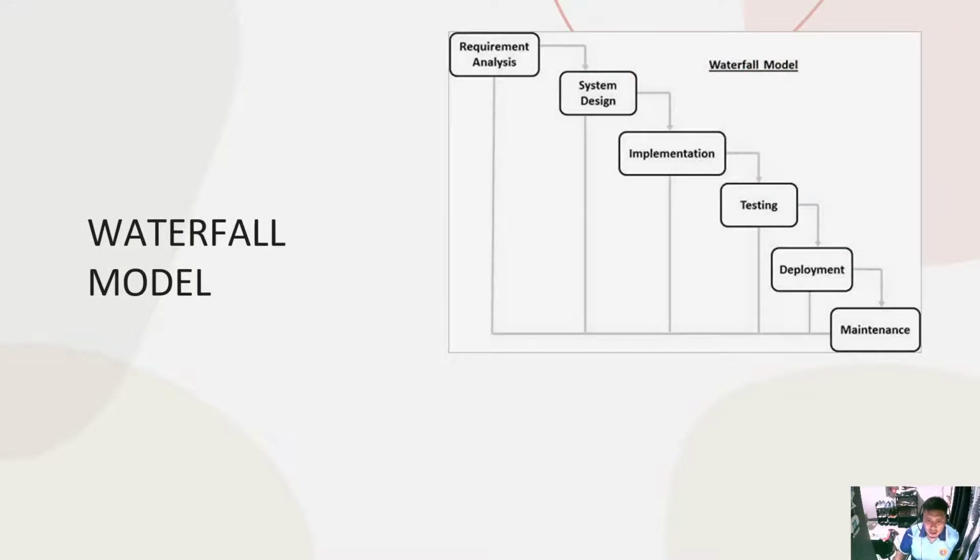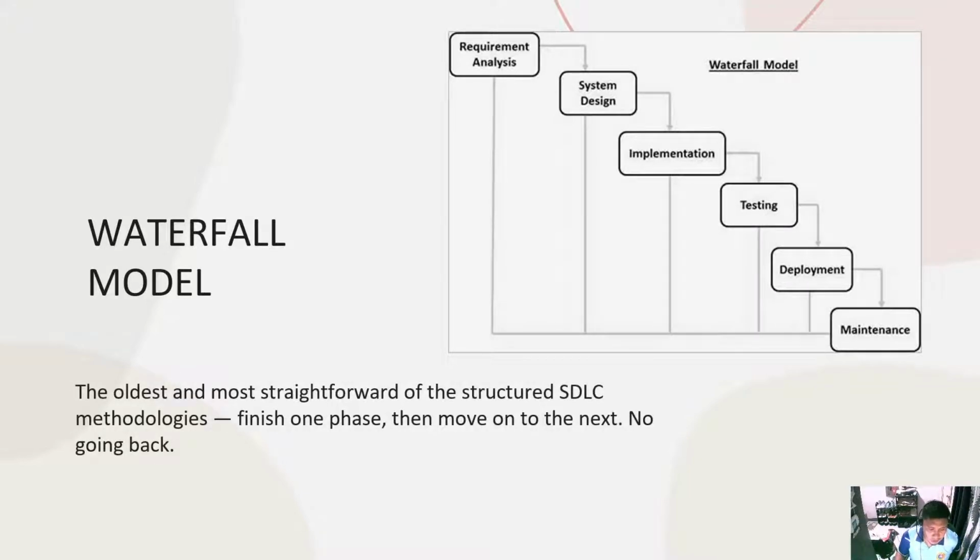So this is the diagram for the waterfall model. It is the oldest and most straightforward of the structured SDLC methodologies. Finish one phase, then move on to the next. No going back. So it is a no-going-back approach for the waterfall model. Each stage goes down to the next. So finish one step. First you have requirements.